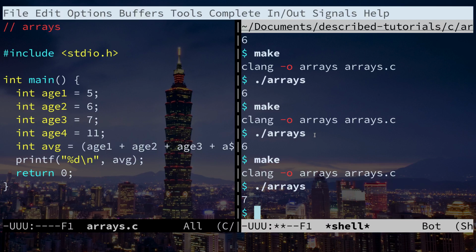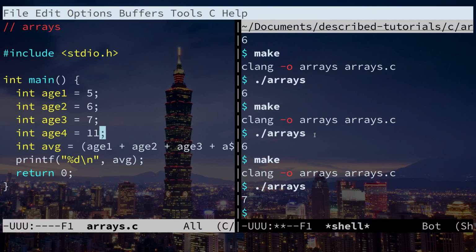So we're going to go to the top of this main function, and we're going to make an array called ages. Let's start with that. Arrays.c.